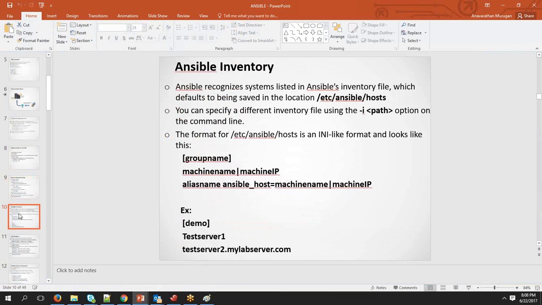But it is not mandatory that you always use this, because this is the default file. If you want, you can use your own file for any temporary necessity or for testing purposes. If you want to pass a different inventory file while invoking Ansible, you will say ansible -i and specify the inventory file which is other than this.